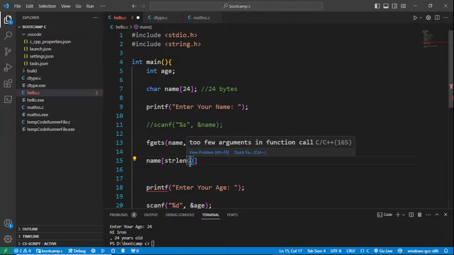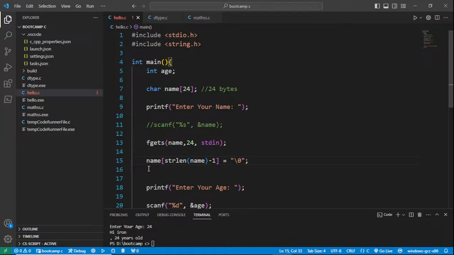When we learn about arrays and so on, you could understand this better. So I am going to find the length of the name. Minus 1 will give me the last position, and I am going to store backslash 0 there. This helps me remove the new line, because in the last position of name we have a new line character, and I am trying to remove it using this escape sequence.